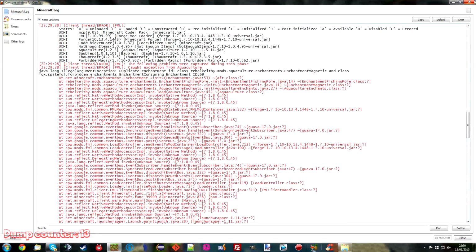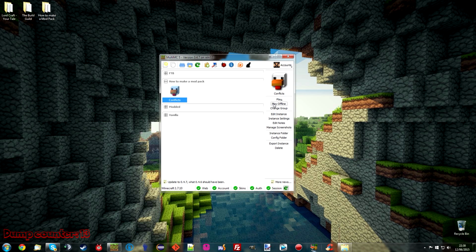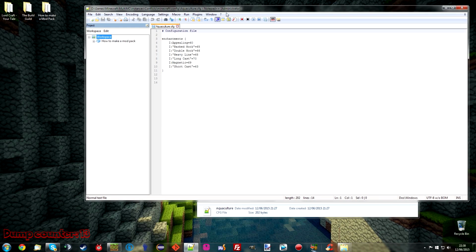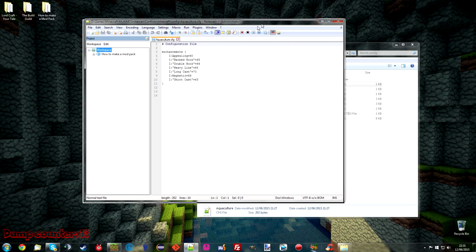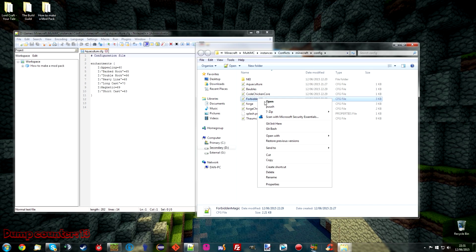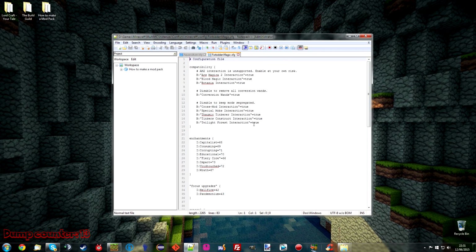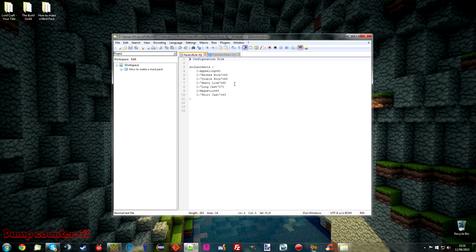So now we know what the problem is. So we're going to close this down, and we're going to go into our config folder. And because we've read through that carefully, we now know that there's a conflict between aquaculture and the forbidden magic. So if we go ahead and open aquaculture, and let me just make this a bit smaller, and we can also open up forbidden magic because we know that there's a problem between the two, and the chances are there's more than one conflict.